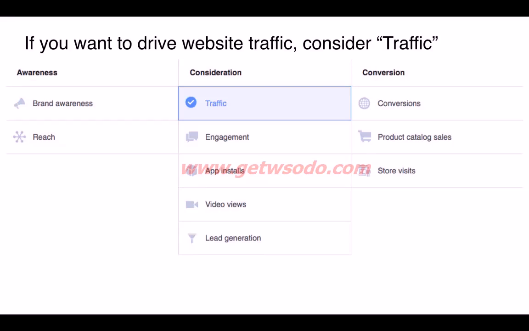Now, if you just simply want to increase traffic to your website, you can go with the traffic objective, which is there in the consideration section. The difference between traffic and conversions is that traffic is primarily used only for driving traffic. Conversions, on the other hand, allow you to track the different types of conversions. So conversions heavily depend on the Facebook pixels, and they allow you to track the number of people who have actually converted and taken the necessary action that you wanted them to take. Traffic, like I said, is simply used for driving traffic to a particular page.